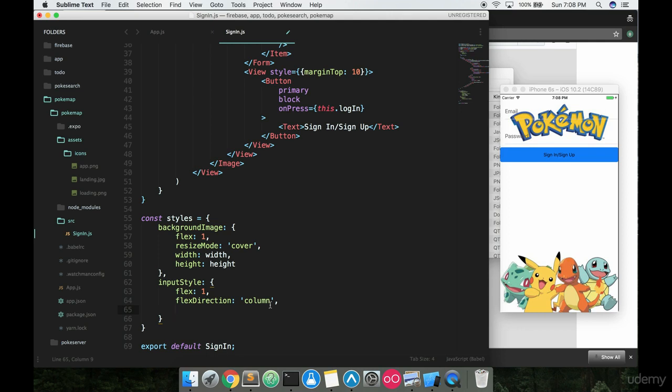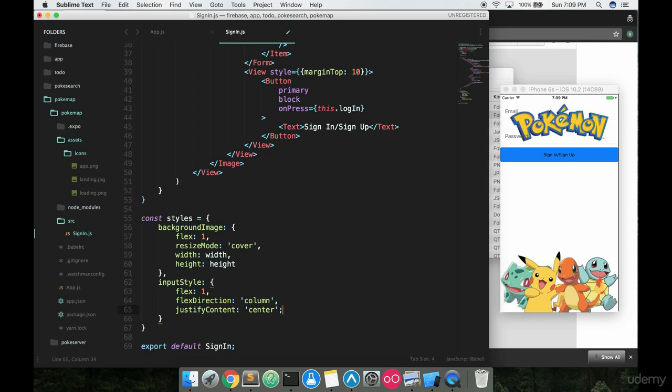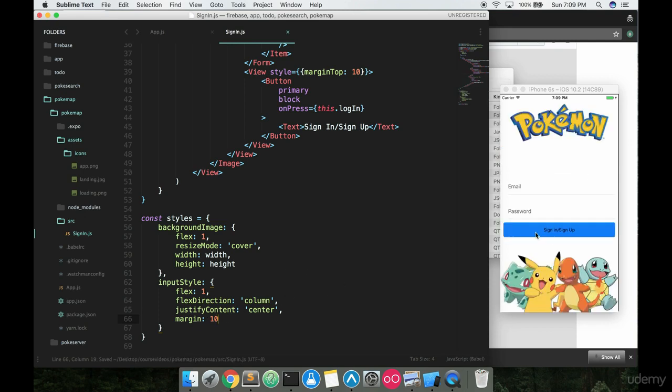So after flex direction column, we're going to say justify content, and we're going to say center. Oops, not semicolon, comma. And then the last thing we want is a margin 10, and what this is going to do is give us a little bit of margin around the sides here. Notice the button is kind of butting up against the side. We don't really want that. We want the whole area to be pushed in just slightly. You can adjust that as you need. If you feel like it needs to be a little bit more, that's fine. So now this looks really nice, right? We have our email and password set up right in the middle, and then a button sitting right here.